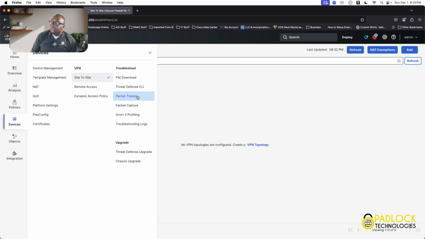Troubleshooting, this is where you do all your troubleshooting stuff. File downloads, CLI. CLI is pretty primitive. You can only do 3 commands there. Packet tracers, packet captures, snort profiling. Most people don't do that. And then you have your upgrade, how you can do upgrades of the FMC and the FTDs.